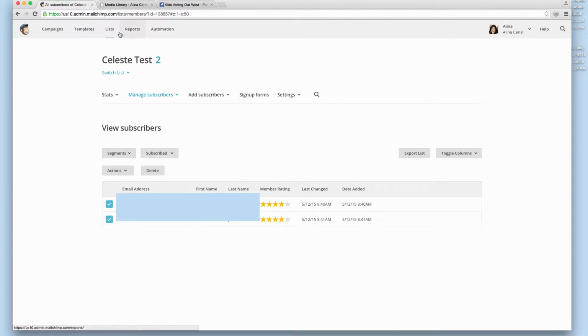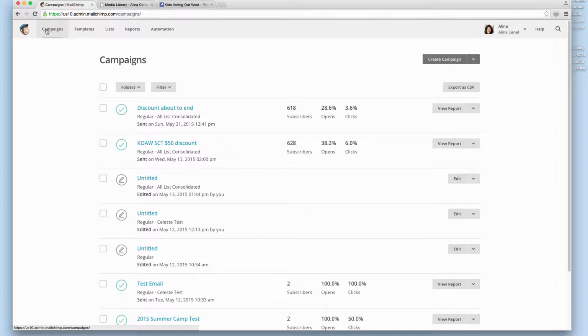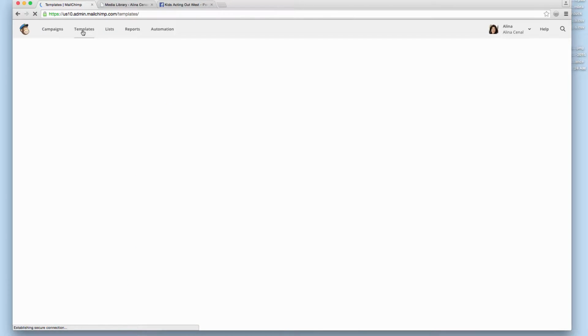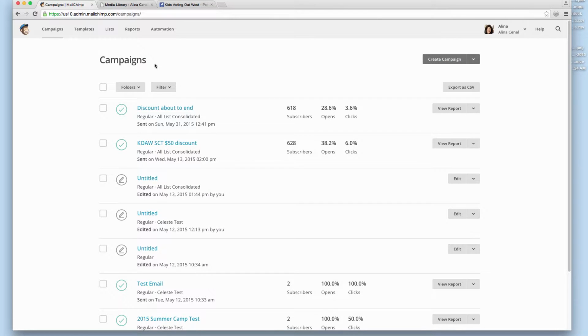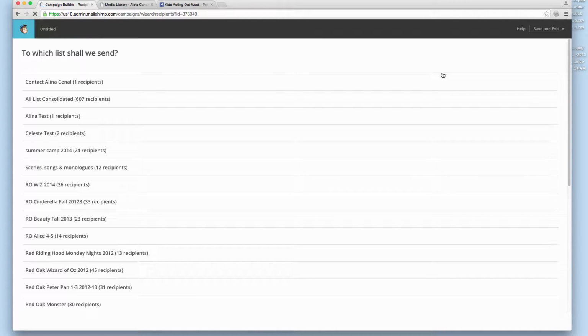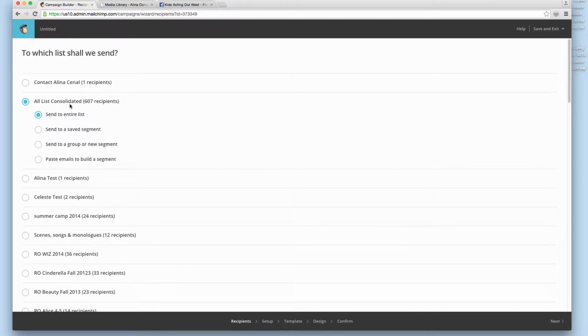So going back to the dashboard, what you're going to do is do a campaign. You can create a template, but that's for people who know how to do more of like HTML. So let's go to campaigns. So you can do regular campaign, plain text, A/B, split campaign. So let's just do a regular one on this. And we're going to send it to this whole list.